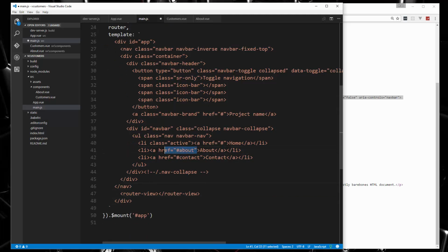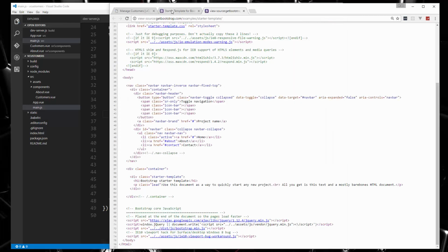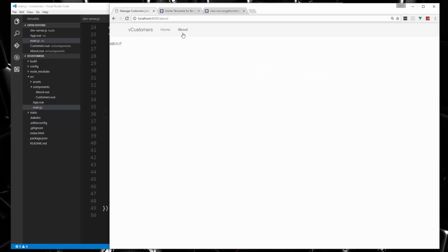And then what we'll do is change, let's get rid of the class active, change this to router-link. We'll say to="/". Okay, we'll do the same thing with about. That's going to go to /about, and we'll get rid of the contact. Okay, let's also get rid of navbar-fixed-top and change navbar-inverse to navbar-default, which will make it the light color. Alright, and then project name, we'll change that to vCustomers. Save it. Let's go back. Where is it? And there we go. So now if I click home, we get customers, about, we get about. Okay, no errors, good.